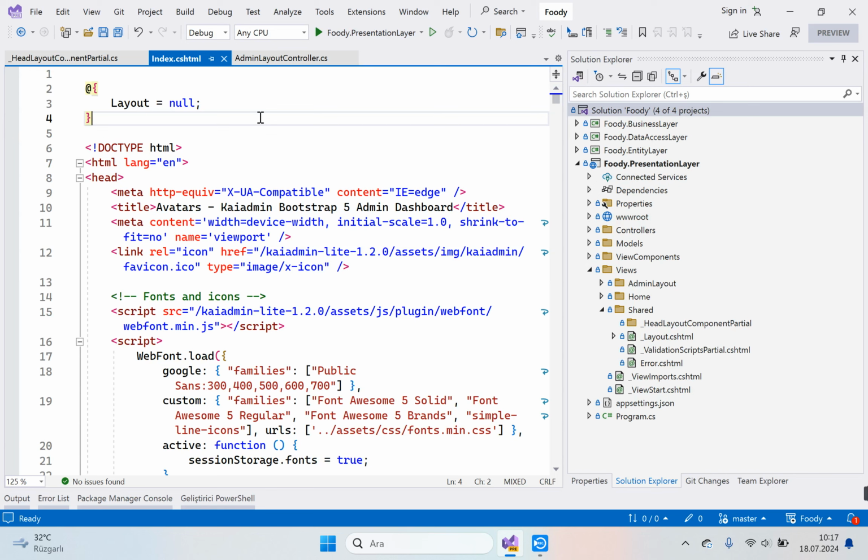We started using view components in our last lesson. In this lesson we will continue to use view components. Open the index section on our layout page. This is our index section here.